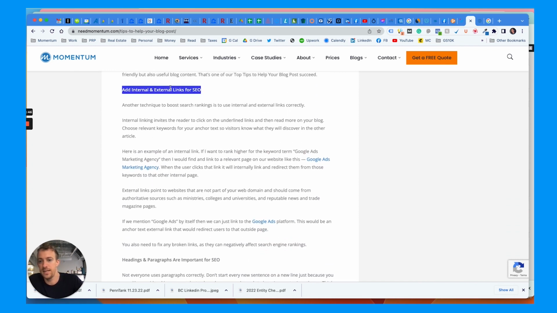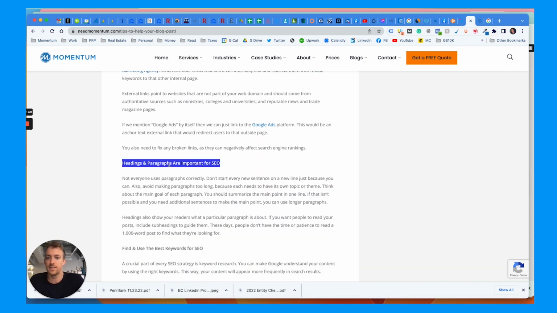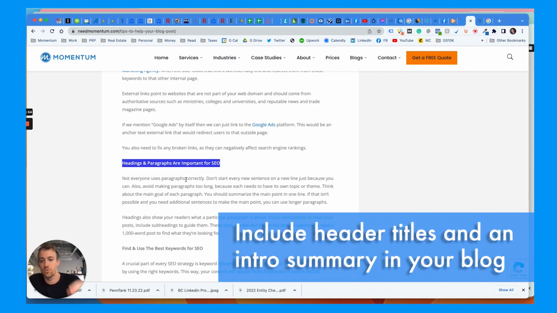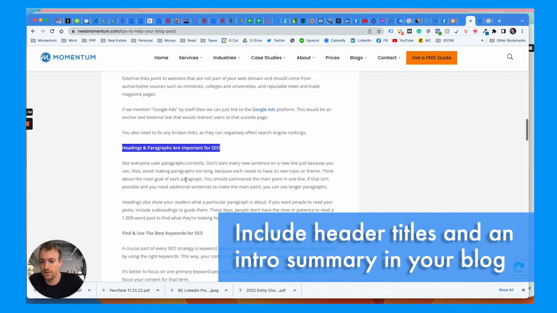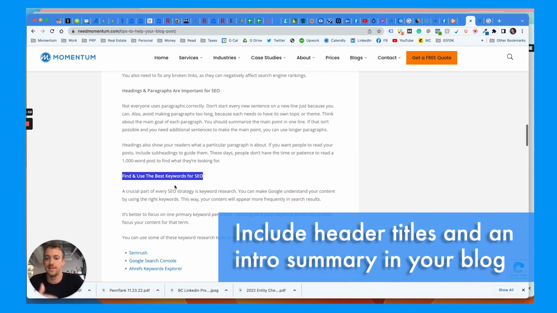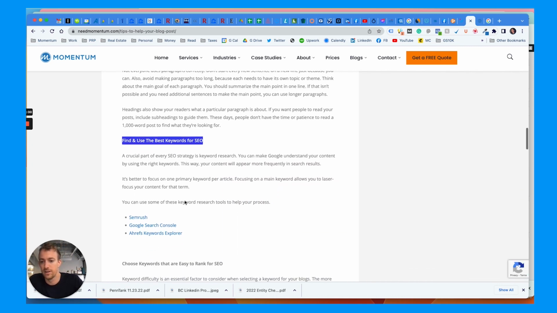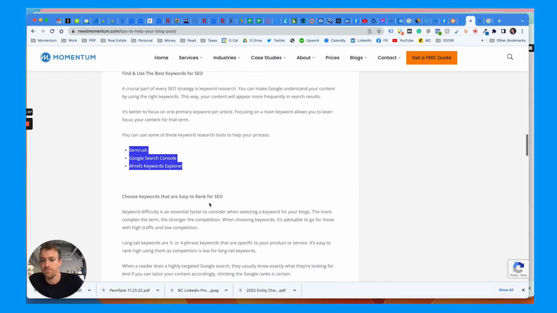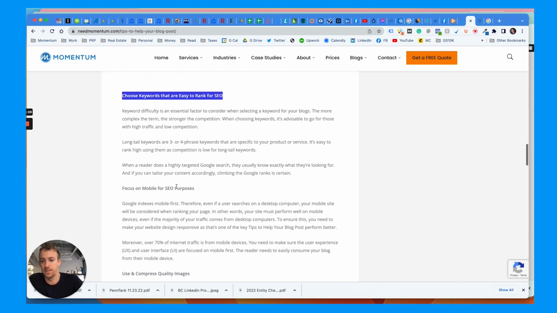We talked about the linking. Headers and paragraphs are important for SEO as well. So we mentioned start off with a very strong header, H1 title, but intro paragraph as well, and use those relevant and synonymous keywords throughout the blog. You can find some good keywords from Google, from SEMRush, Google Search Console, and Ahrefs. So choose the right keywords from your keyword research.